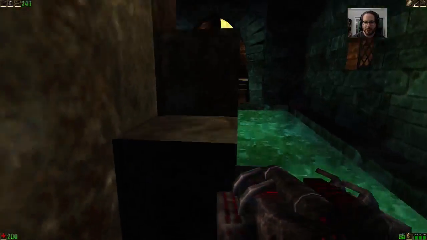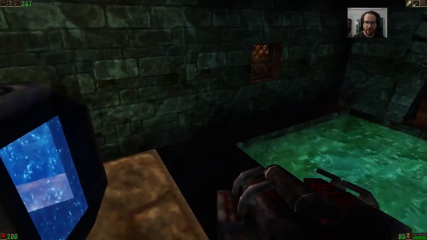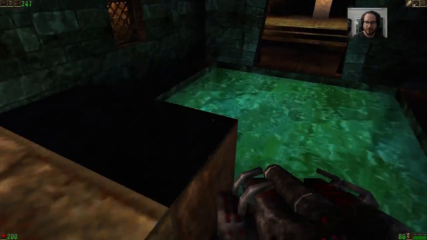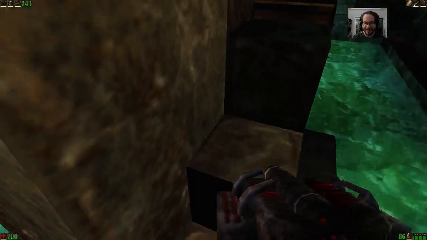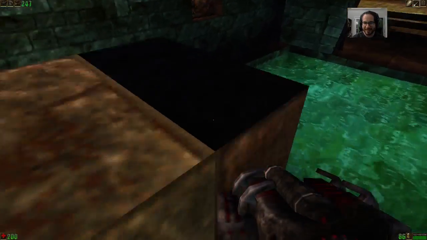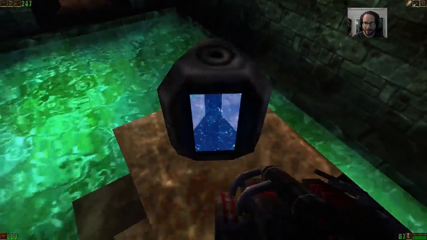And I think at this point, a monster or something would be jumping us. I don't know why I'm making an effort to... Oh, what is with the collision on this crummy little thing? Come on, you're killing me here. Okay, there we go.